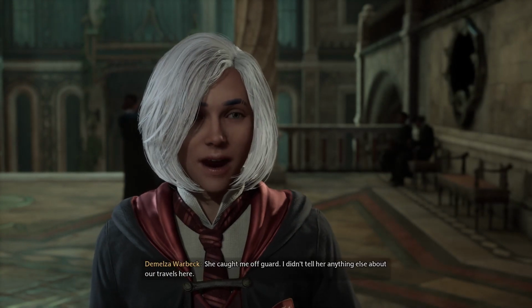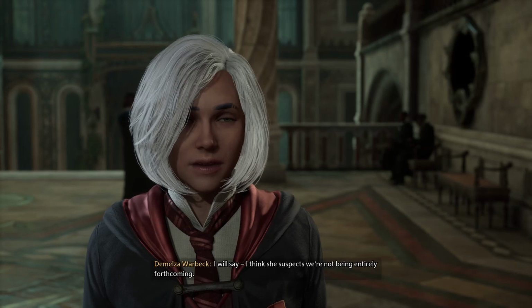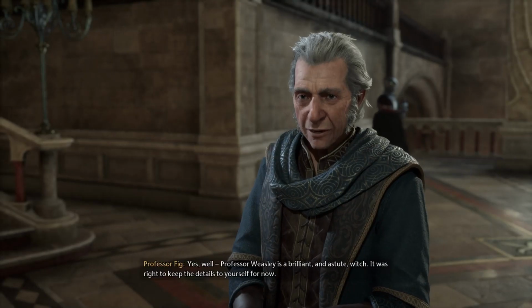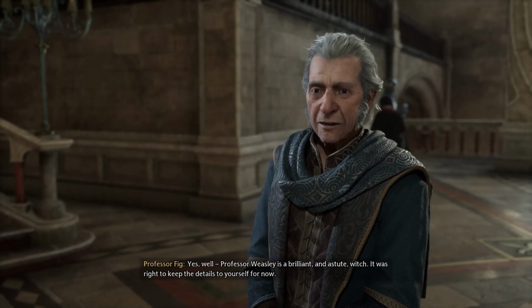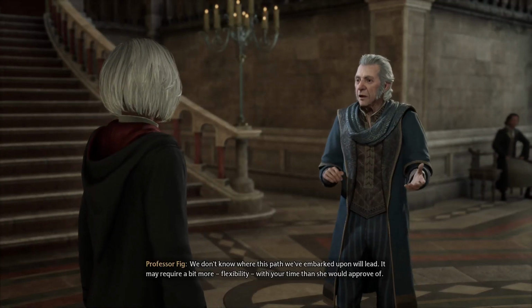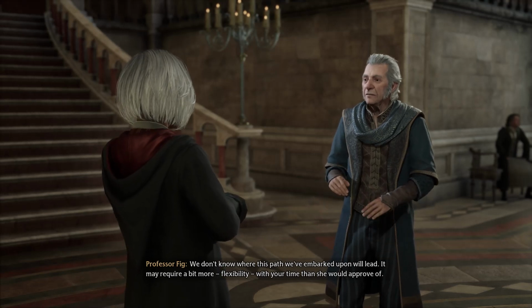She caught me off guard. I didn't tell her anything else about our travels here. I will say, I think she suspects we're not being entirely forthcoming. Yes, well, Professor Weasley is a perceptive and astute witch. It was right to keep the details to yourself for now. We don't know where this path we've embarked upon will lead. It may require a bit more flexibility.